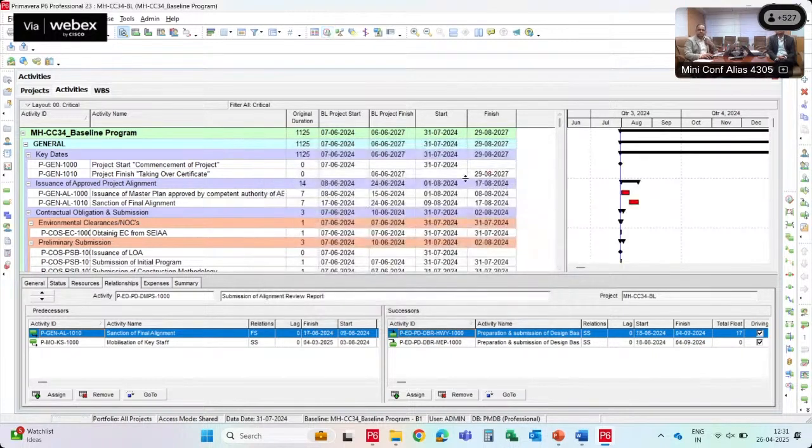Now you can see here the project starts on the 7th of June and completion on the 6th of June. Once I shifted my data date from the 7th of June to the 31st of July, it shifted the start date to the 31st of July, because nothing was updated in the program.